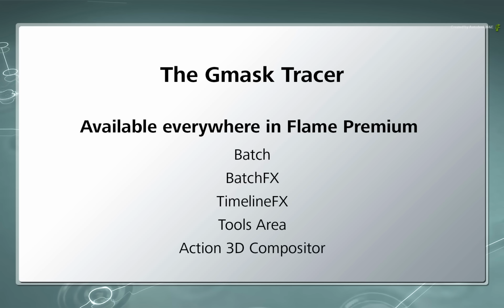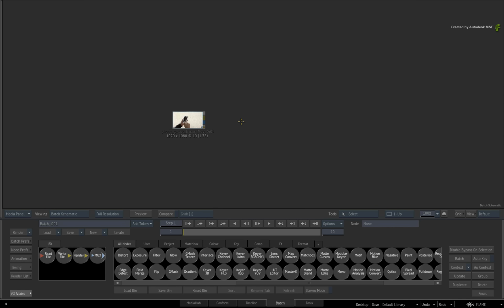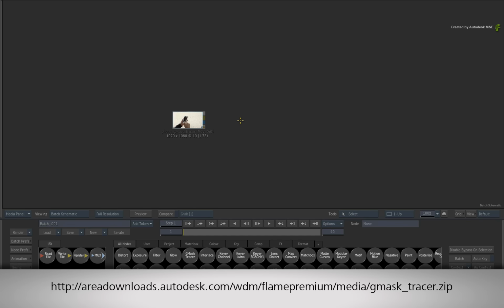So let's go through a roto example where we'll cover the workflow and operations of the Gmask Tracer. If you would like to follow along, please click the link in the YouTube description to download the media. Alternatively, if you're watching the podcast version of this video, then type the link displayed in your web browser.